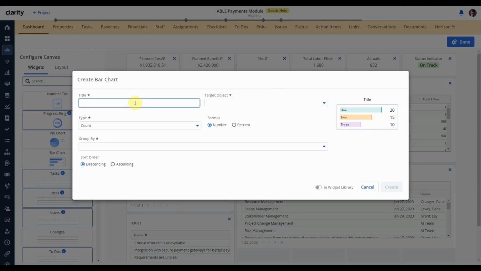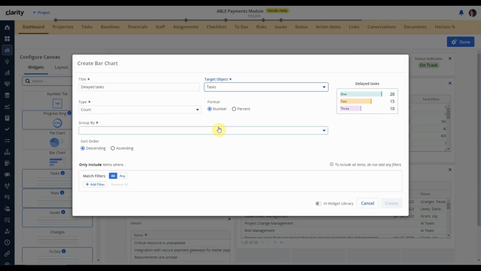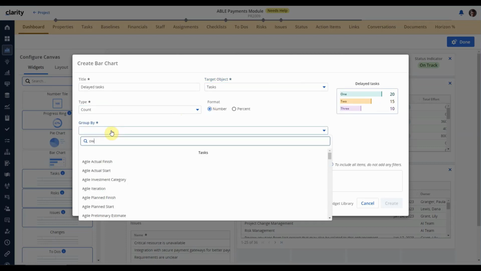And this one I want to call my delay task, because I want to get how many tasks are delayed and which task owner is responsible for not completing those tasks. So the target object in this case I'm going to pick as the task. I want to get a count, a number, and I want to group by the task owner.